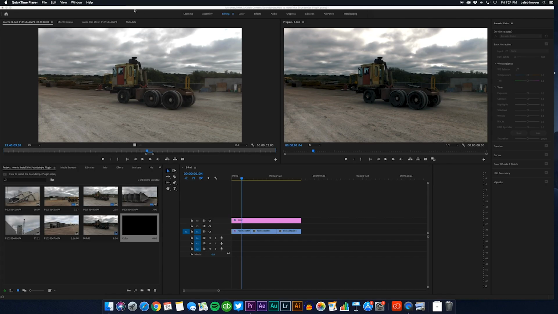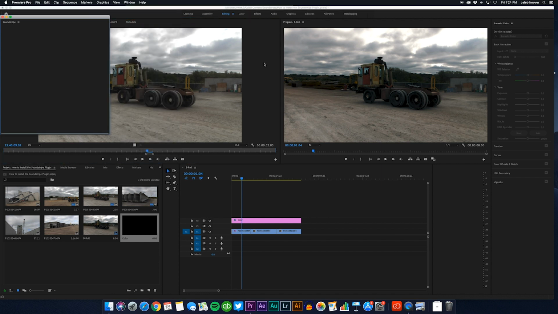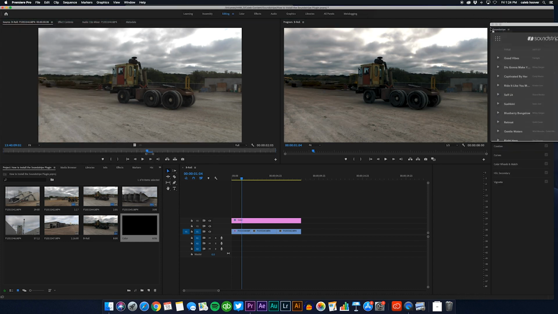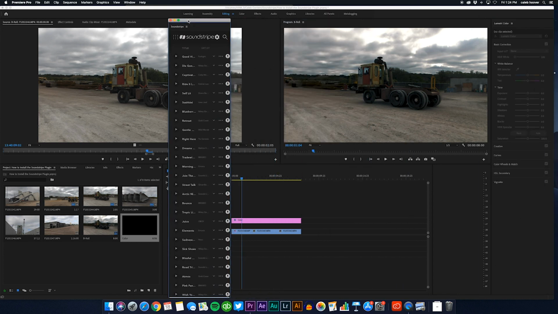So let's open up Premiere. Once you have Premiere Pro up and running, go all the way up to the Window tab and find Extensions, and then to Soundstripe. Open it up and there it is. For some, it might open up in a panel, which works either way. You can either take this window and drop it in the panel, or if it's already there, you can undock it and create this window, whatever is easiest for your workflow.